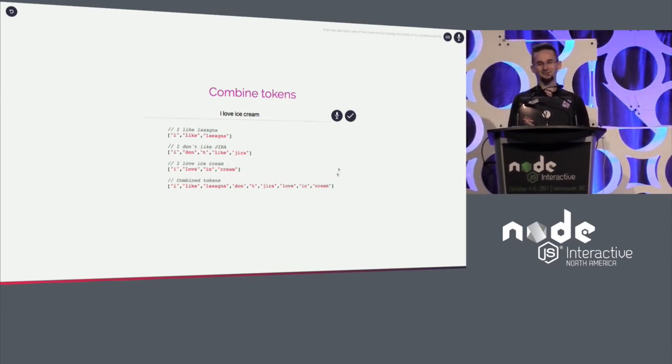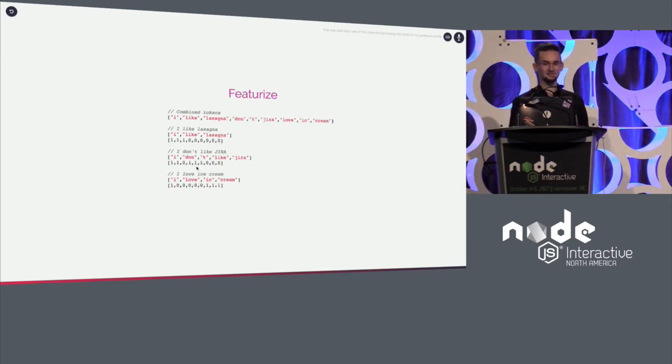So let's add this as well. And down there we have a list of combined tokens. What do we do? We take all those tokens from our sentences, merge them all together, and remove the duplicates. So yeah, the "I" only shows up once, the "like" shows up only once, et cetera. Maybe you can see already where I'm going with that, because this combined token list is what is important in the next step, which is featurizing.